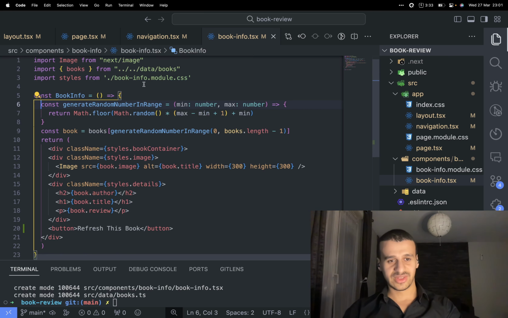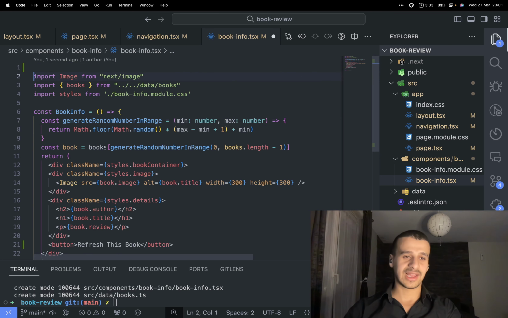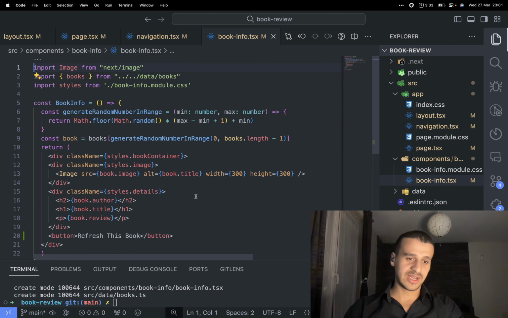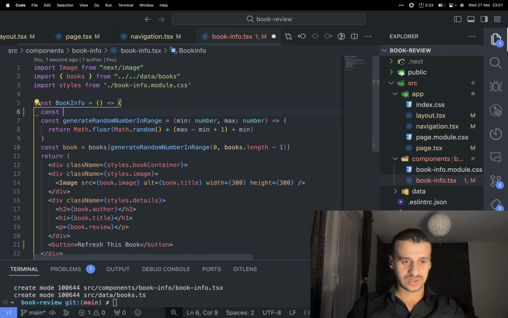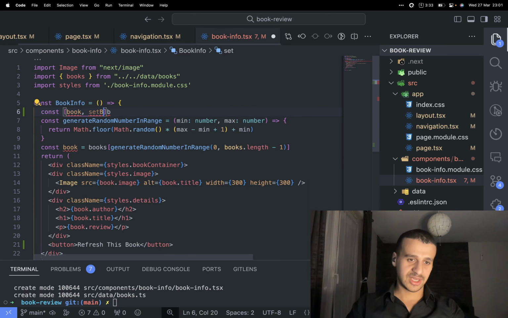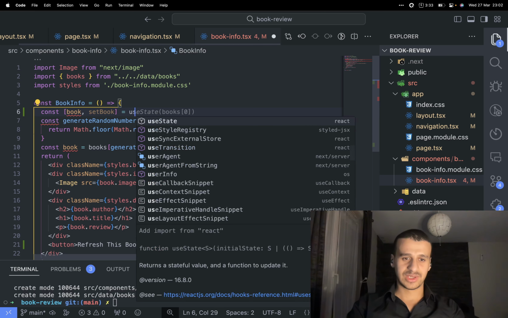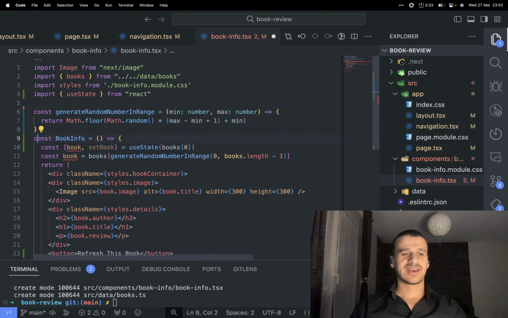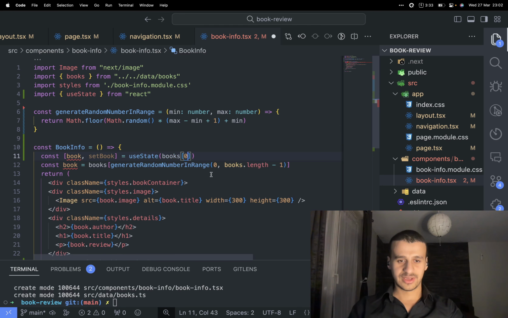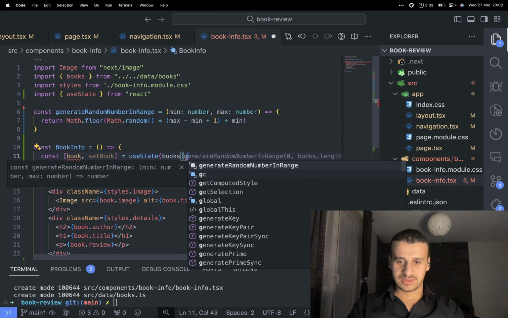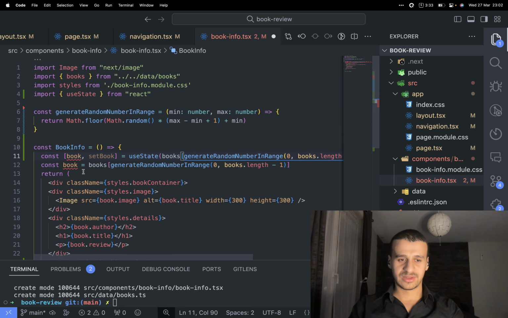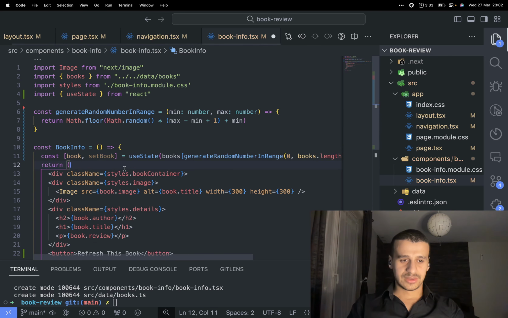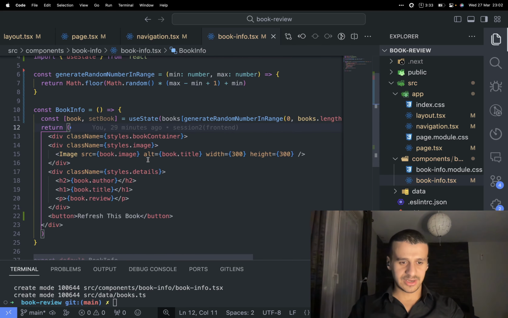So I would need to turn this into a client component, because otherwise it will give me an error if I try to put this const use the book. We already know this, man. Let's just do it. It will give us an error. The function just gives us a random number. It's nothing scary. Generate a random number in range 0 to the books' length minus 1. Okay, it doesn't give me an error here.